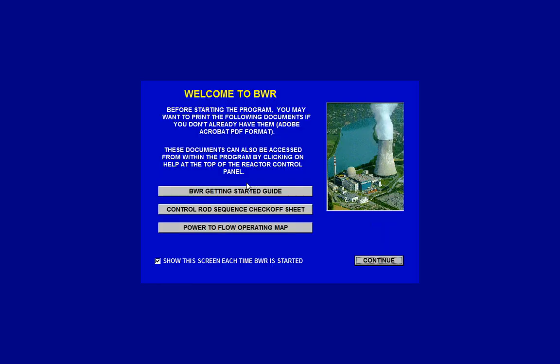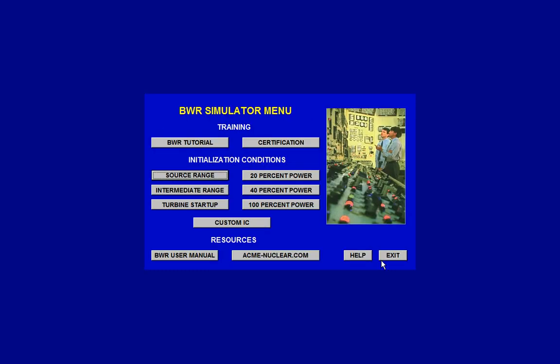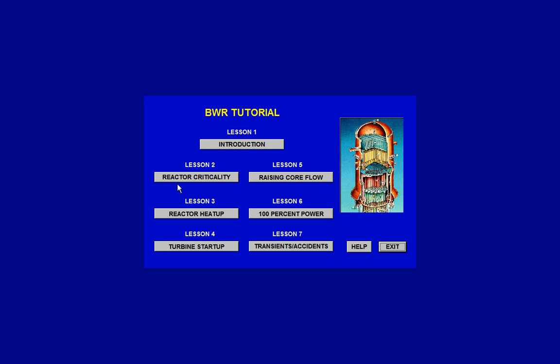So if we enter, we see we have getting start guide, controller sequence, and power to flow operation map. We will skip this for the moment. And we see the different options. We have a tutorial, and then we have different initialization conditions. If we go to the tutorial, we see then we have introduction, reactor criticality, reactor heatup, turbine startup, rising core flow, 100% power, and transient accidents. So in this video we will do the reactor criticality.